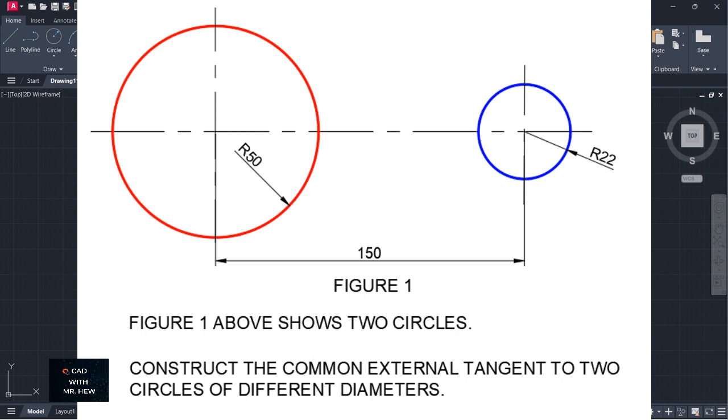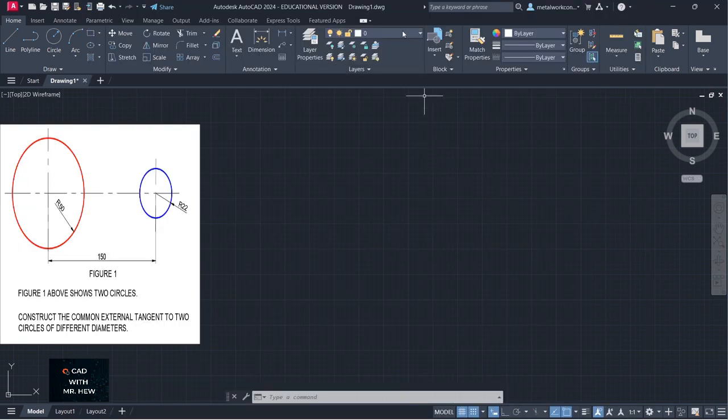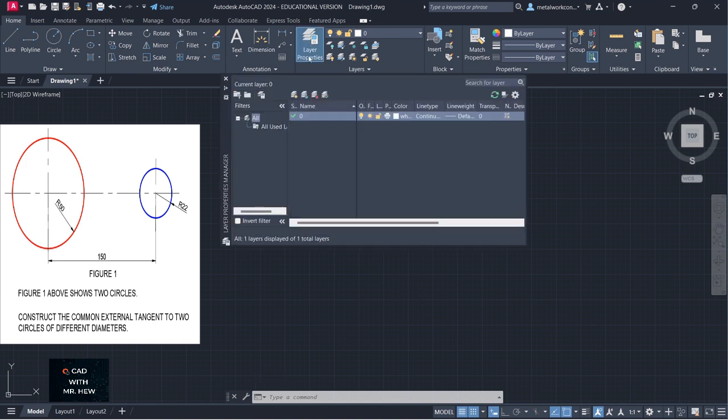Hugh. In today's video, we'll be constructing the external tangent to two circles of different diameters. So the first thing we're going to do, we're going to go to our layer properties manager by clicking this icon. Then we're going to click this icon to make a new layer. The first layer we're going to make is our construction layer.